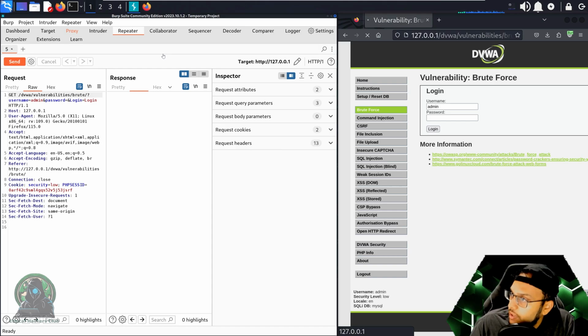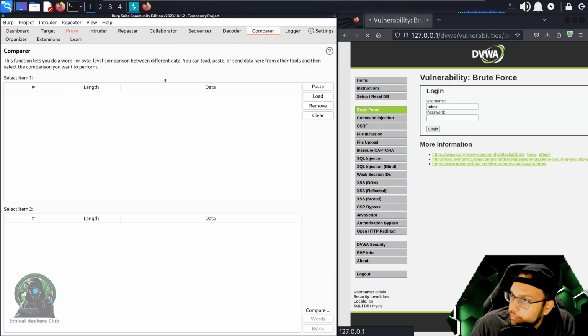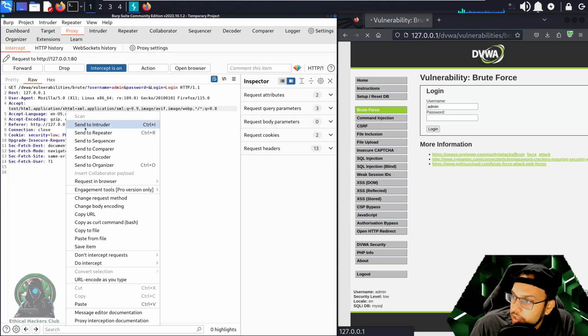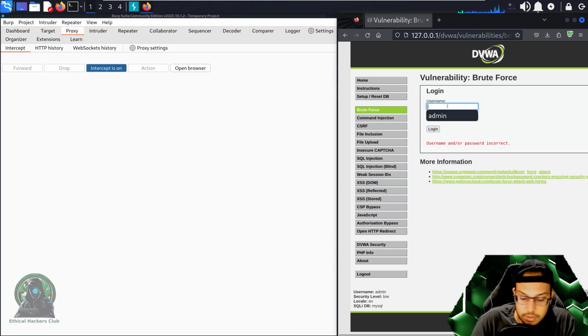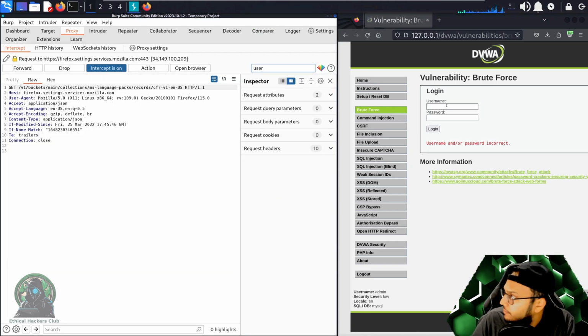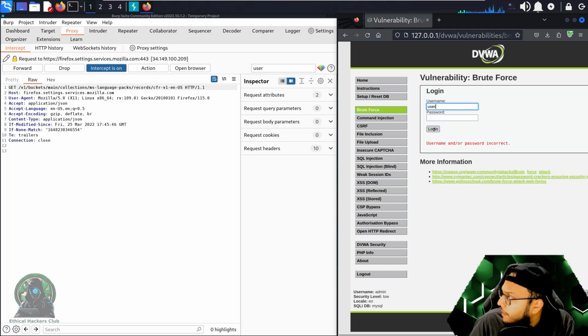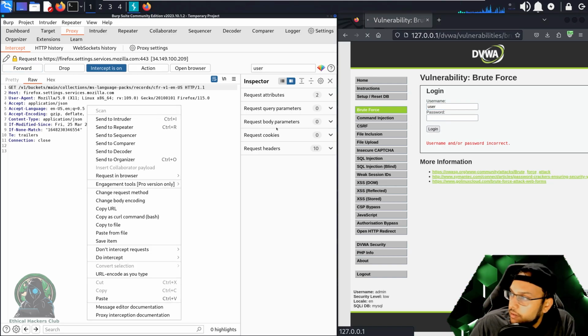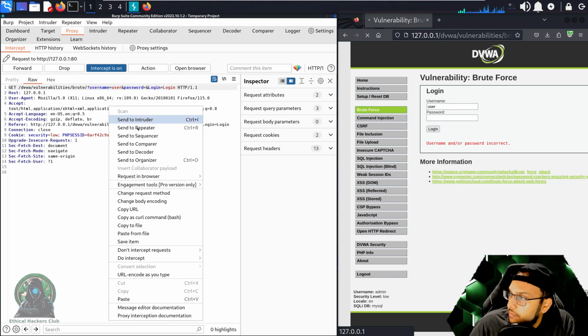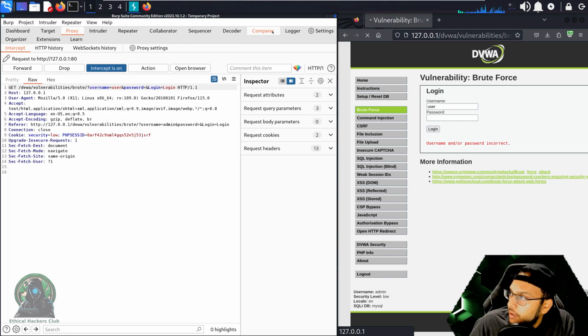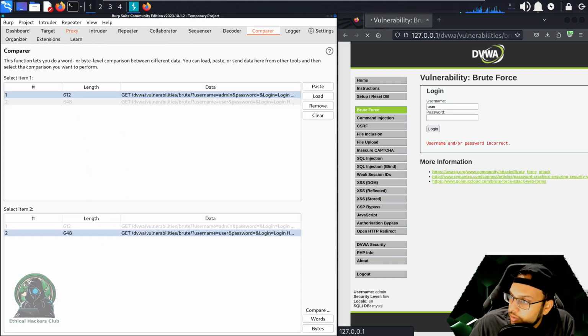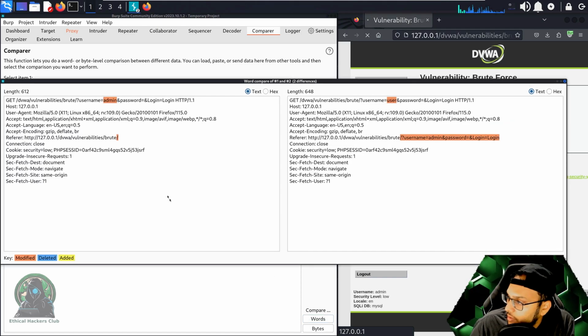Another useful tab within Burp Suite is the Comparer tab, where you can add items. If you have a proxy request, I can send this to the comparer. Type in a different user, hit login, and send this to the comparer. Then in here we have two different requests, username for admin and username for password. And if we were to compare these, it will show us what's different between these two things.